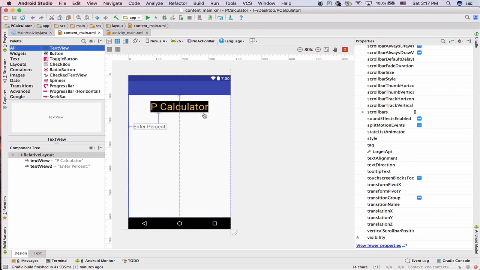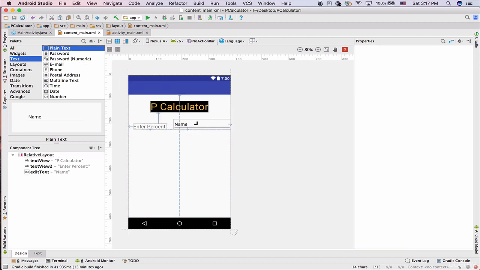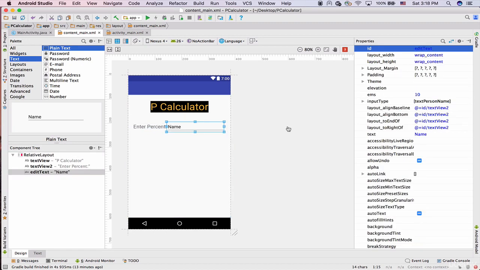So what is an edit text? An edit text is a text field that allows us to enter a value. So here inside this palette section, let's select this text here, and let's drag this plain text and put it here beside this enter text view. So let's change the place of this edit text.